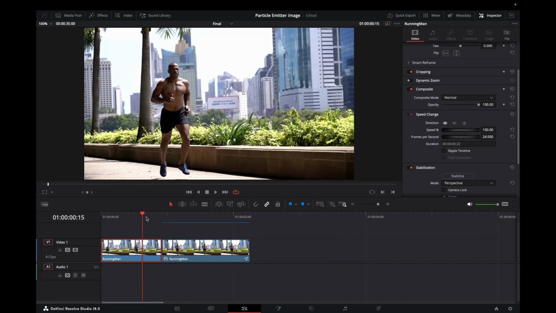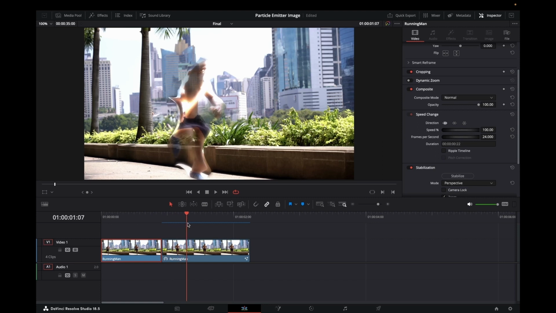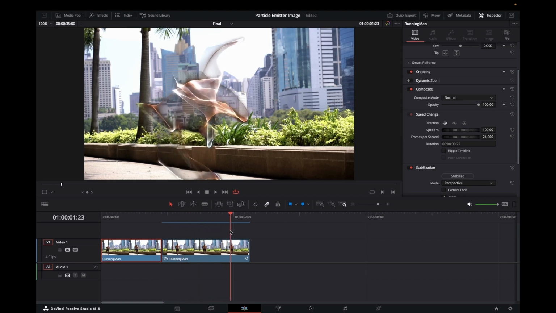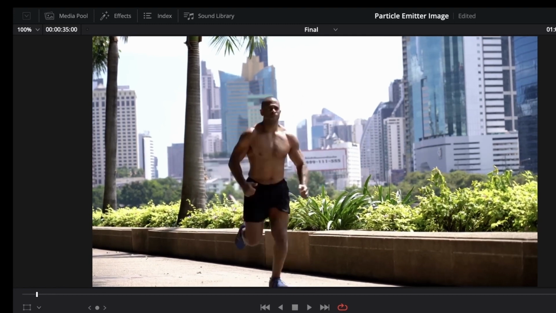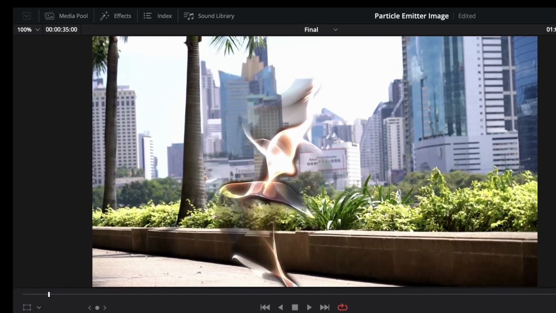Right, today what we're going to do is create this effect here. This guy's running along and disappears into some particles. So without much further ado, let's go into it.